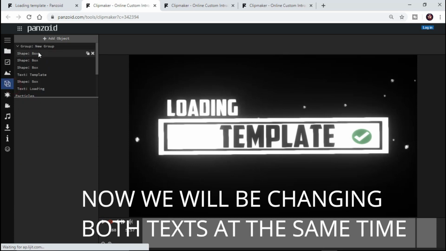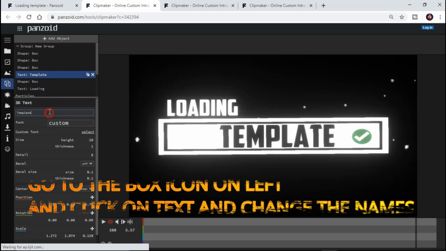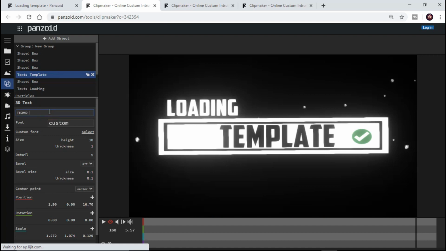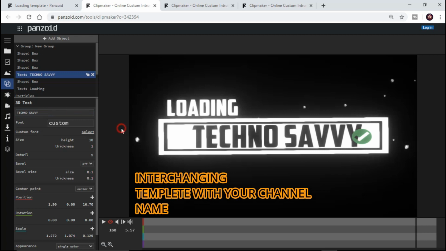Now we will be changing both texts at the same time. Interchanging the template text with your channel name.